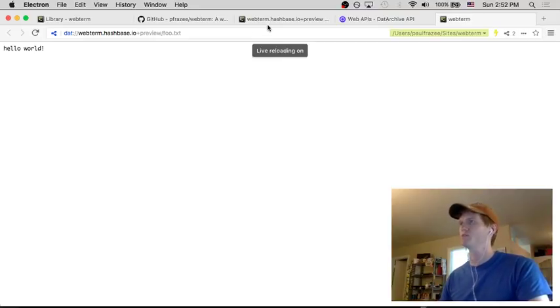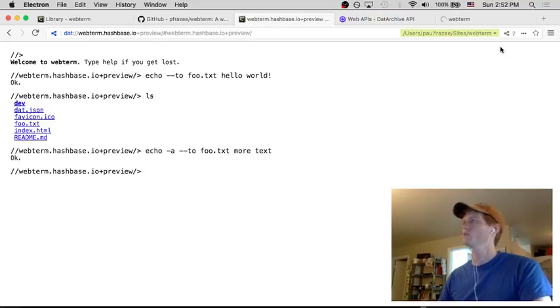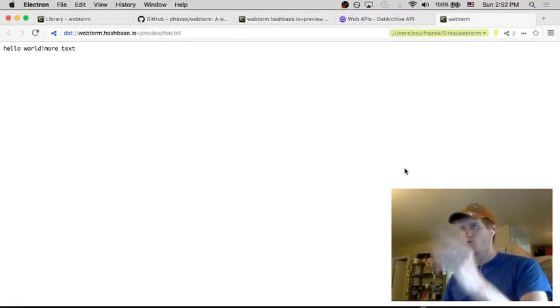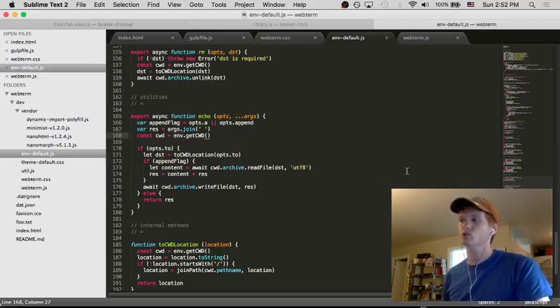Little echo function. Turn on live reloading and try the append flag. There we go. All right, now I can echo to a file. Not as elegant as what Unix has, but I was able to write it real quick. So that's cool.